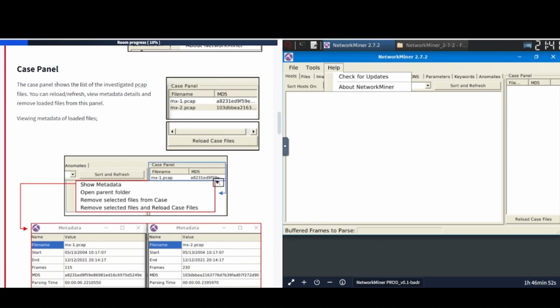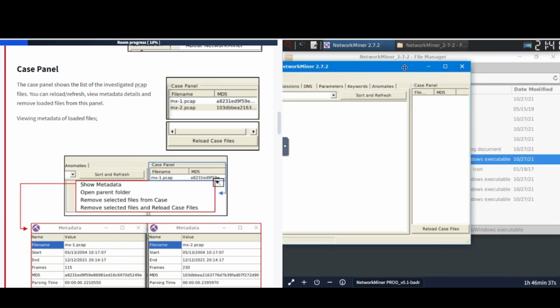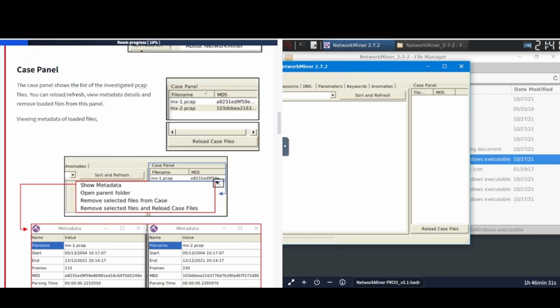Case panel. The case panel shows the list of investigated PCAP files. You can reload or refresh, view metadata details, and remove loaded files from this panel. Viewing metadata of loaded files, that's pretty neat and nifty, right? So we can load it over here on the case panel side. I think that will come in handy as we go through these exercises later on. And this is what it looks like when you actually have something loaded in here, apparently.